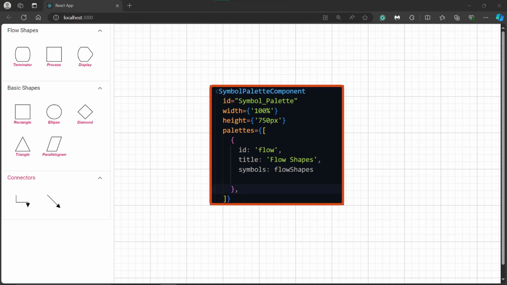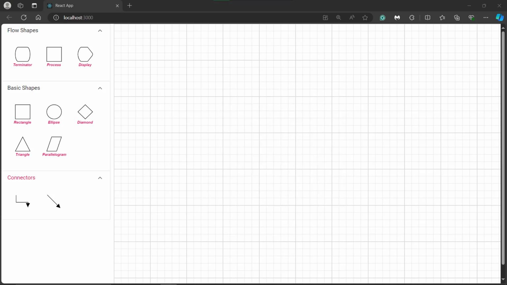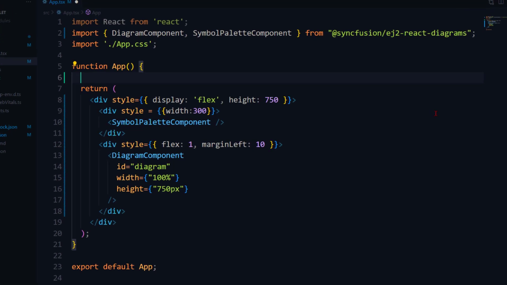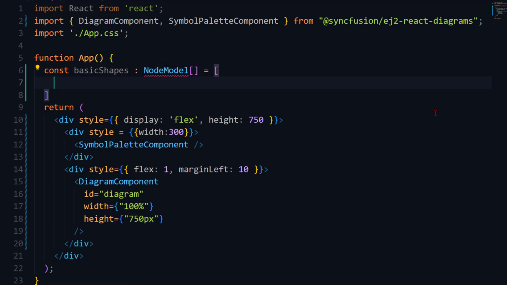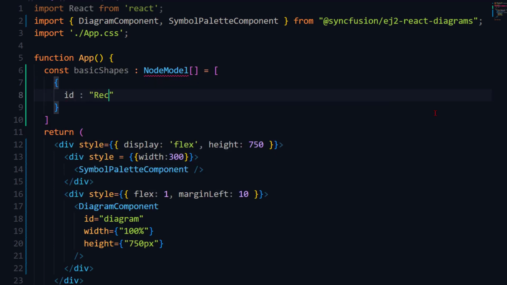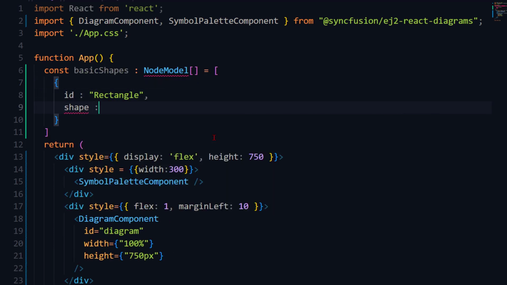I will make use of the palettes property of the symbol palette. Inside the palettes property, I can assign the symbols array. So I create a basic shapes array of type node model. Inside, add an object. Define the ID property, shape with its type.